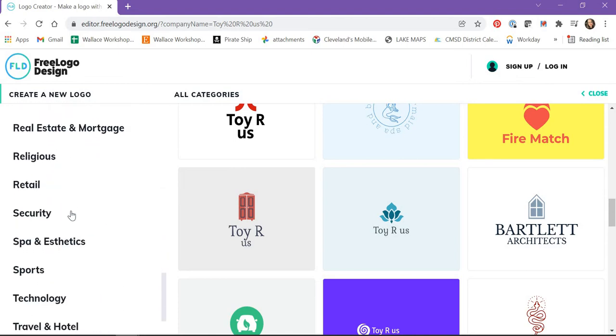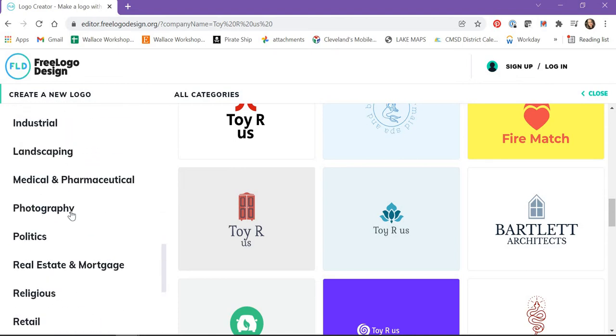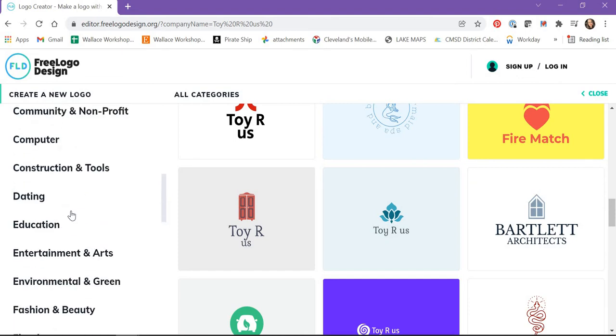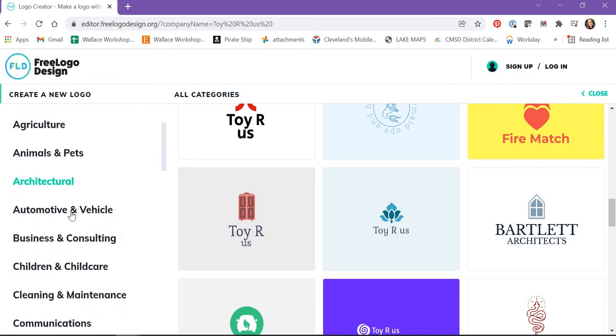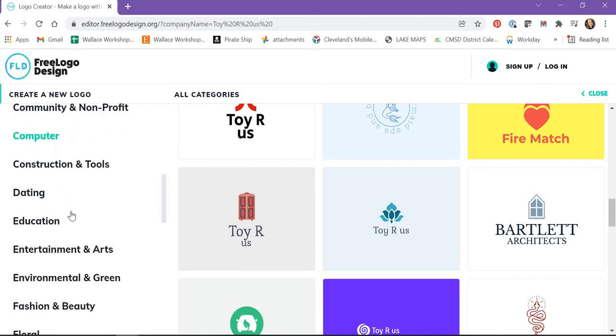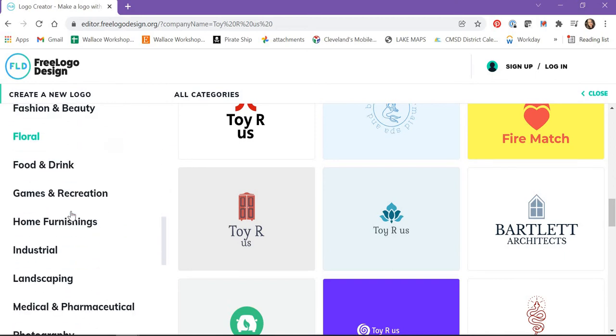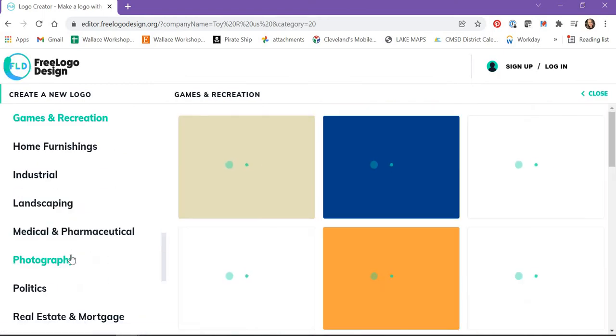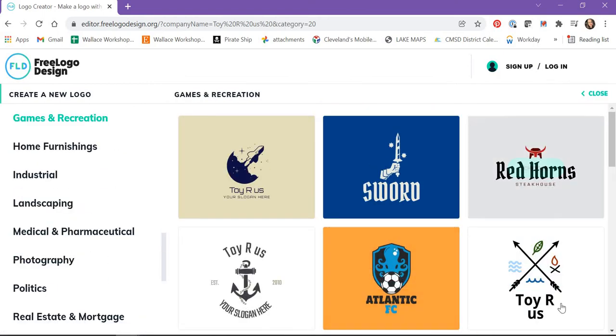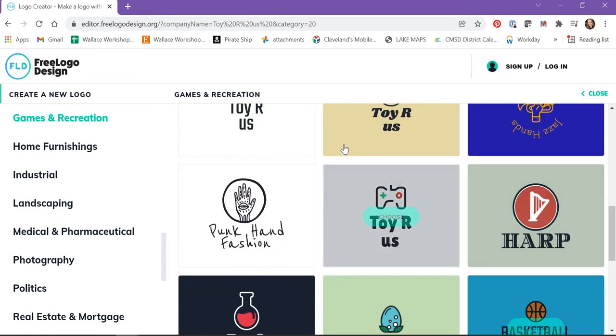So if this is going to be for toys, maybe I would go up to, let's see, what would be a good option. I think there's one for kids. Maybe not, maybe you'd have to type that in. Games and recreation, that might be a good one. So you could just see all these different options just as starting points.